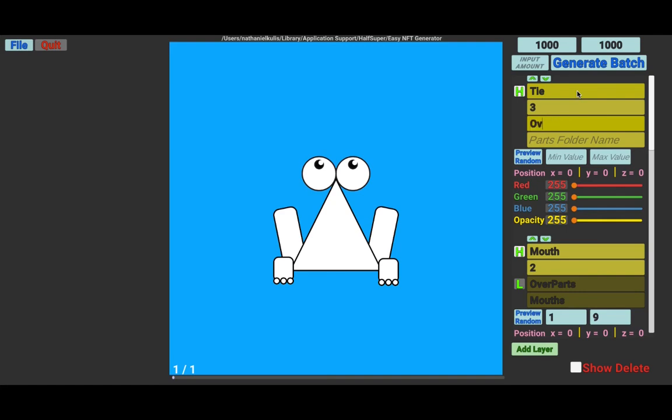So let's do over parts, ties. Click on that. It's going to load in the background. I have a couple different ties. So I'll take a little bit, preview random.